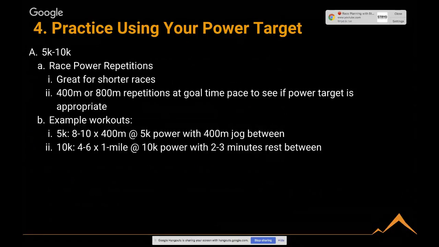Now we're moving on to the race preparation. So let's say you're a few weeks out from race day, or maybe even a week out. You can set your power target for the race based on that chart I just showed you. But an important thing is testing and practicing this power target. So if you are training for a 10K and you think your race target is 300 watts, you're going to want to give this a test.